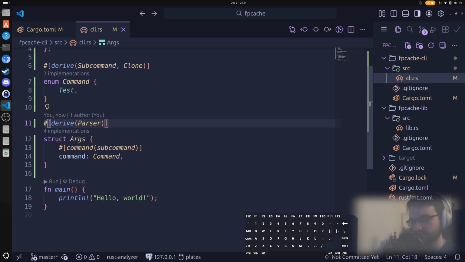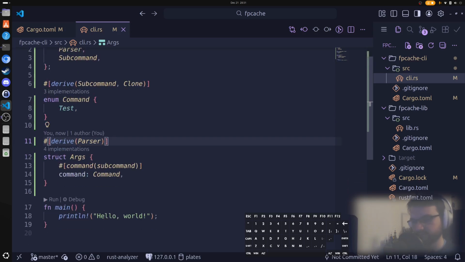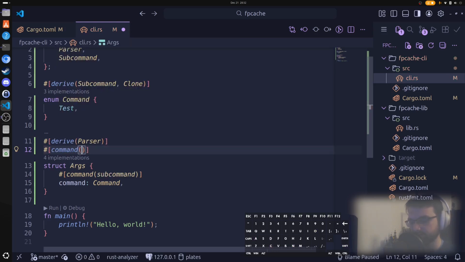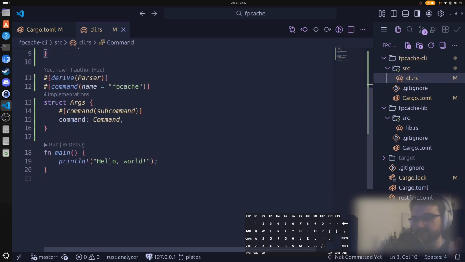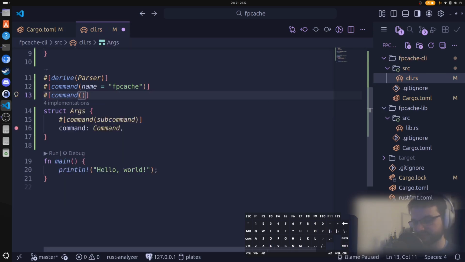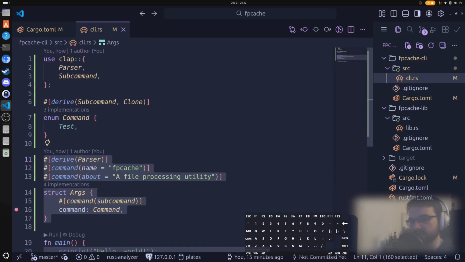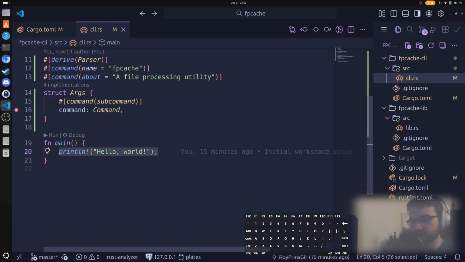Okay, and this would already work, but we can give metadata to our program, right? So for example, you can do stuff like this and stuff like this. I'm just adding a description, and you'll see in a second how this shows up in the actual binary. Okay. So now we should actually be able to do this.